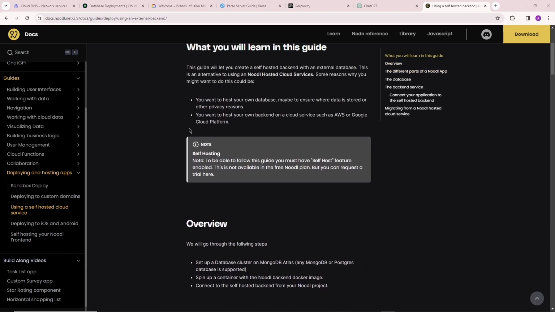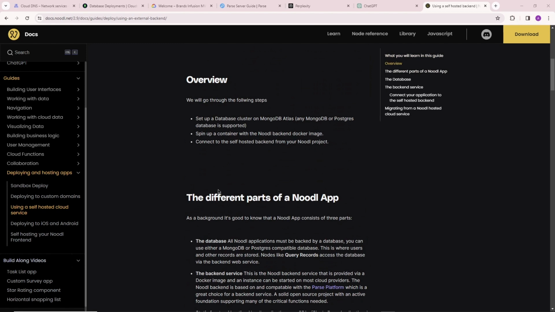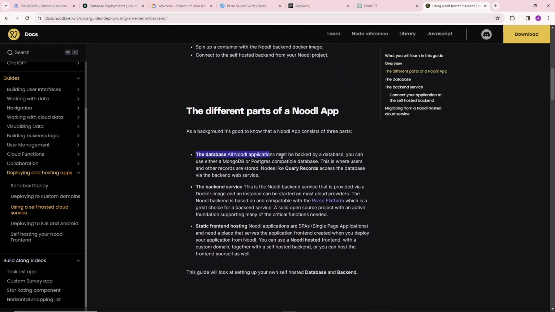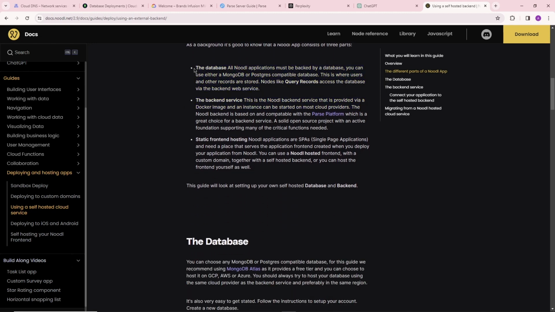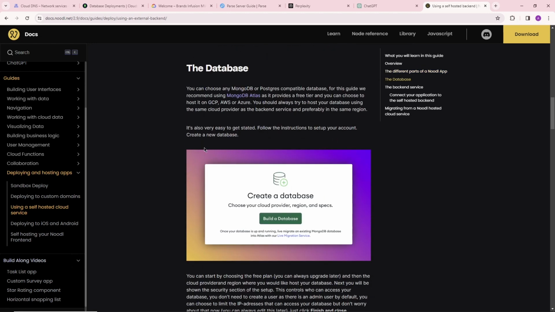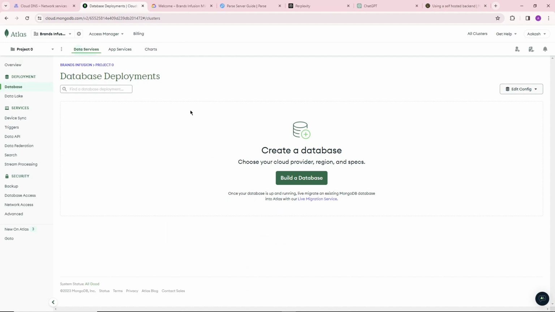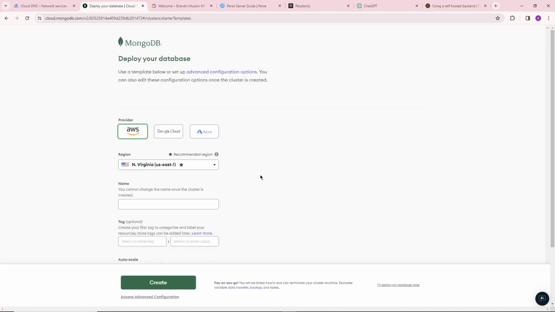So let's go. For this, we need a database, the backend servers, and the front end hosting. I believe we have to focus on these two things for now, the backend and the database. And then MongoDB at last. I've already set up my account, and I'm going to start a database.